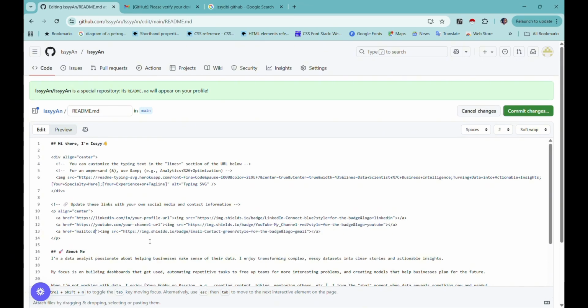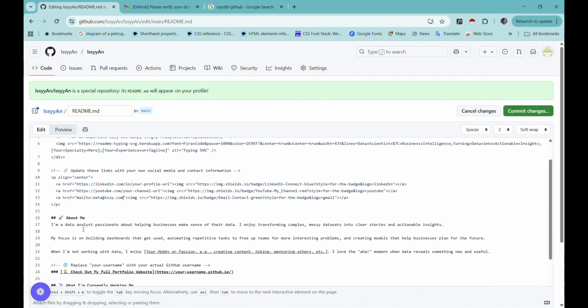And then I'm just going to change it to, this isn't a real email, I'm just putting data@ec.com. And then you can get rid of this as well, or you can change it to any other social media information that you want to add on your GitHub profile. And then we'll go on to the About Me section.